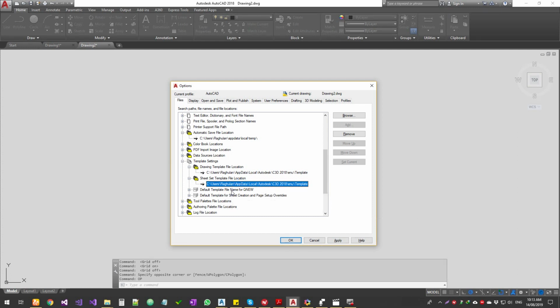And then default template file for QNew. AutoCAD has two types of new. One is when you go to the application menu to open it. Another one is you see this little new icon in the quick access toolbar. When you click on it, it opens the default template quickly into your drawing space. It doesn't give you the prompt to ask you to pick a particular template. So that is the QNew. And for now, I have not specified anything in the QNew.